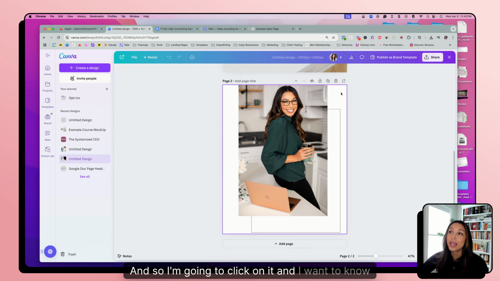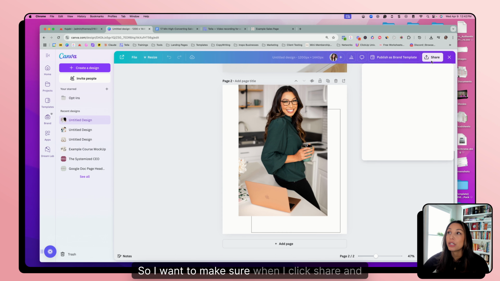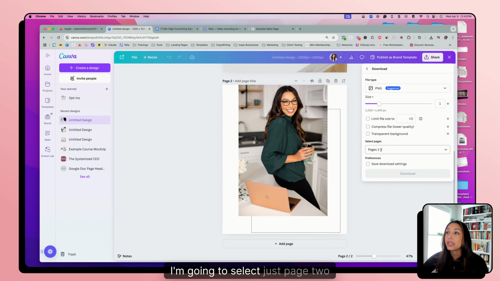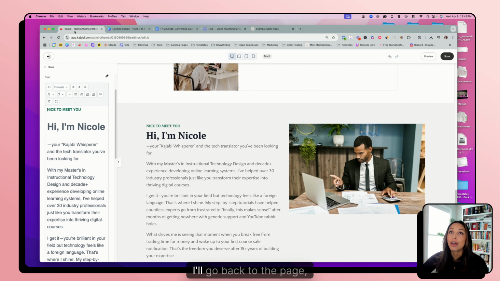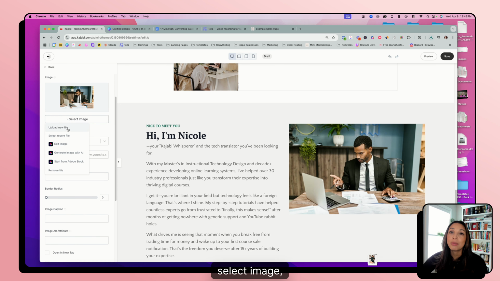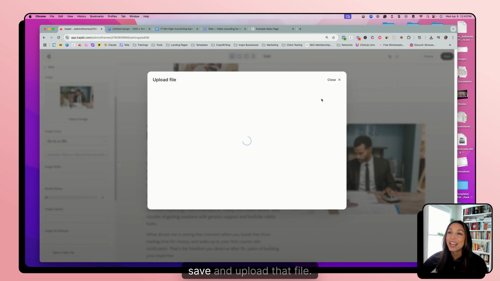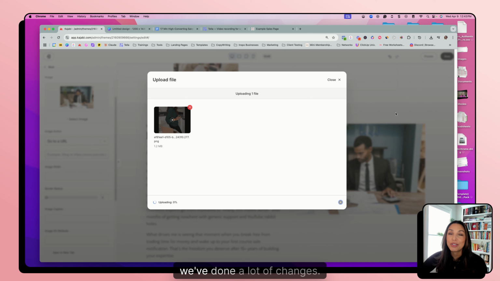And so I'm going to click on it and I want to download just page 2. It is a dimension of 1200 by 1440 because I want it to be a little more vertical than it is horizontal, but not square. But I don't want this background. So I want to make sure when I click share and download, I select just page 2 and transparent, and then I download it. I'll go back to the page, select the image that I want to change, select image, upload new file, and grab my latest download from my browser downloads, save and upload that file. Okay, we've done a lot of changes. I'm going to remind you to hit that save button in the top right corner.